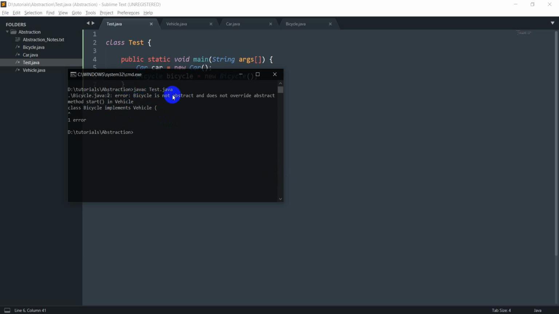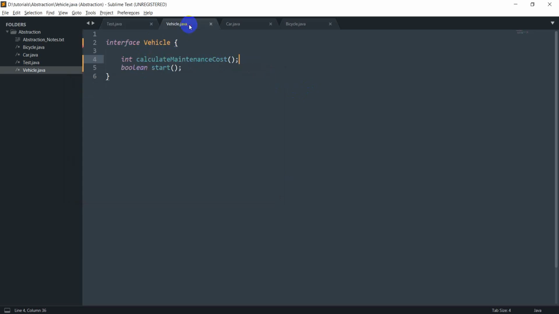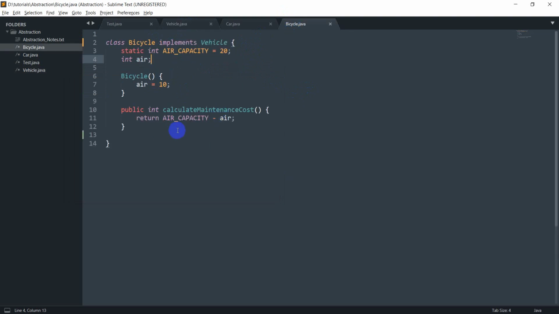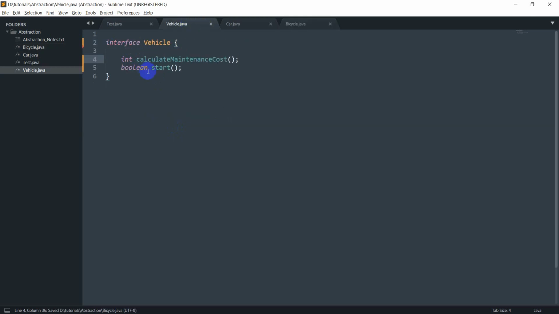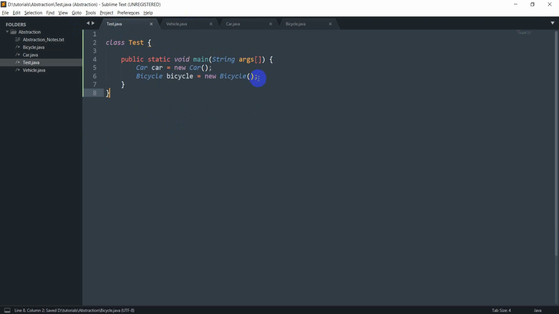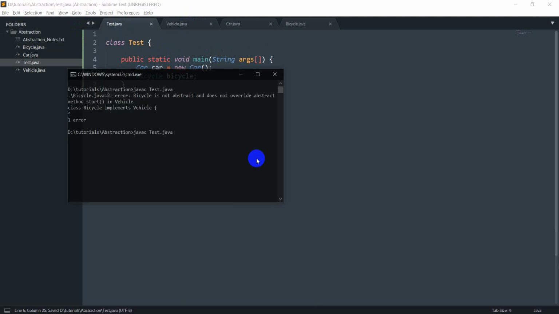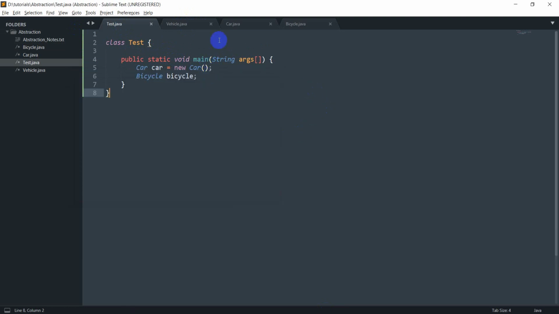It says bicycle is not abstract and does not override abstract method start in vehicle. So it clearly says that vehicle has a start method, and anything that's a vehicle needs to have a start method. So you don't have a start method here. I can't accept that. However, I could make this thing abstract, and now it won't give me an error, although I'll have to remove this. And now I can do javac test, and as you can see, it compiled fine.